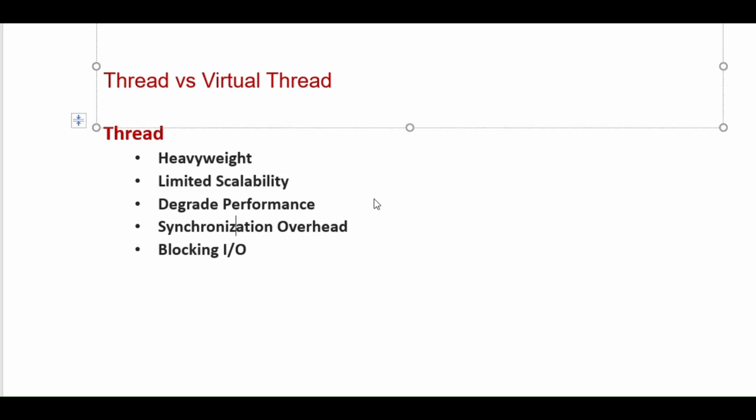Third point is synchronization overhead. Traditional threads require explicit synchronization mechanisms such as locks, semaphores, and monitors while we share the resources. And potentially, this leads to issues like deadlock and contention.